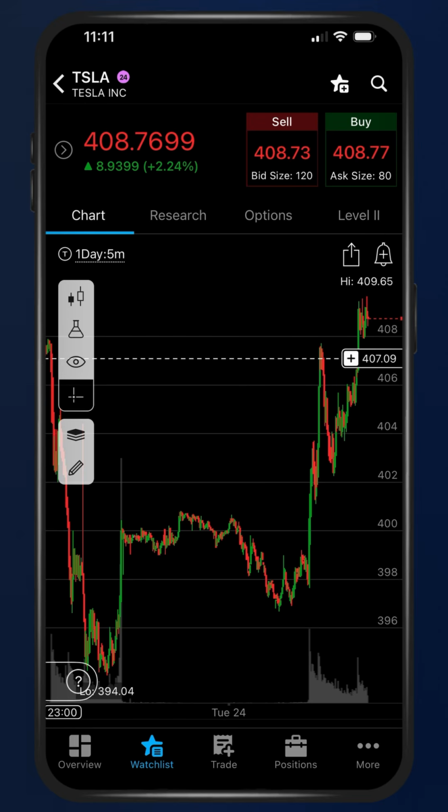This is the quote detail page. You can trade from this page, plus it includes other tabs. You can find level 2 quotes here as well.